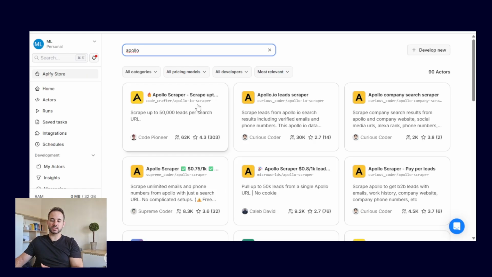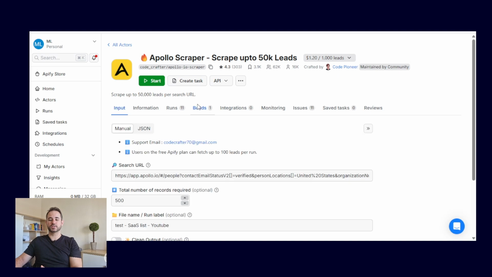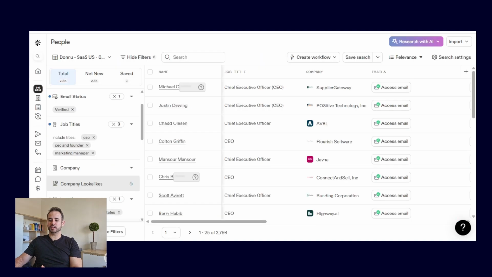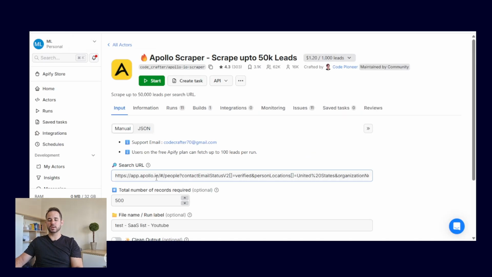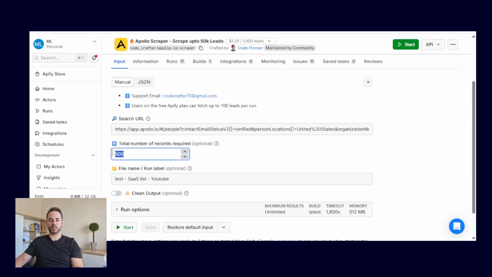The one that I use and I like the most is this one here. So the way that it works is really simple. We just need to get the search URL from our research on Apollo. We just paste it in their interface in here. We select how many leads that we want to scrape. The minimum number here is 500, so let's just keep it this way this time.